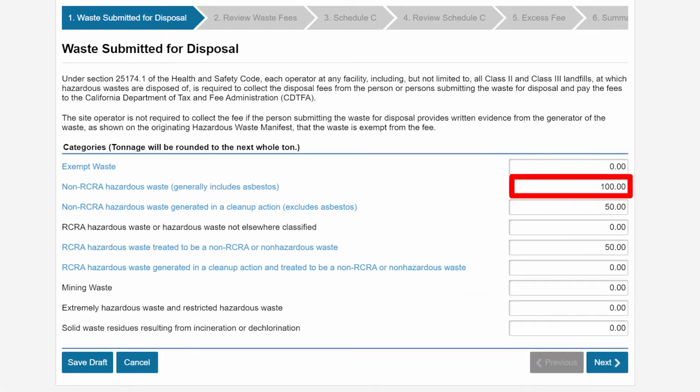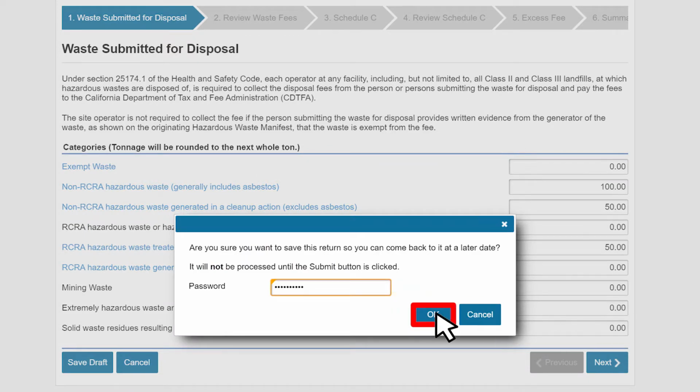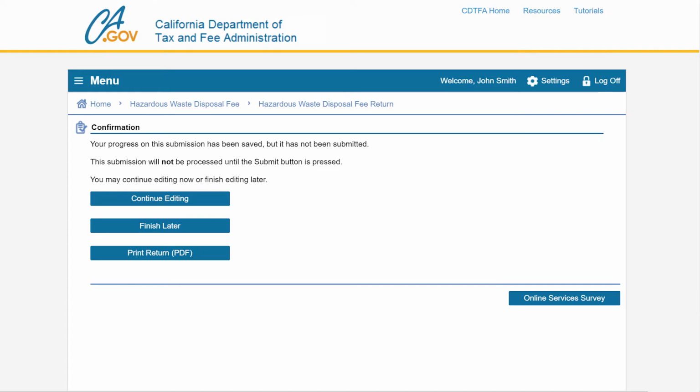In our example, we have 100 tons of non-RCRA hazardous waste including asbestos, 50 tons of non-RCRA hazardous waste excluding asbestos, and 50 tons of RCRA hazardous waste treated to be a non-RCRA or non-hazardous waste. If you choose, you can save your work at any time by clicking the Save Draft button. Enter your password and click OK. You will then be directed to a confirmation page.